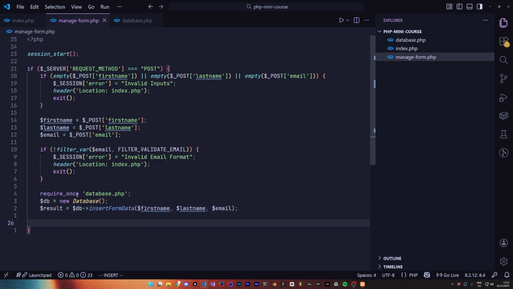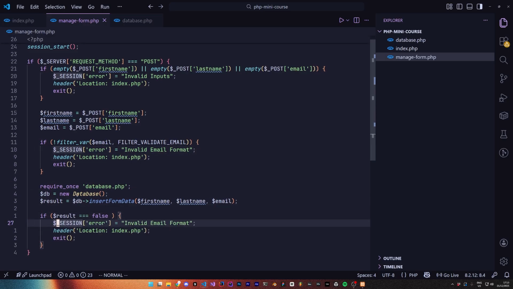Now with the result, I said I was going to do some error handling. So we'll check if our result is equal to false. So if it's false, I want to show an error. So I'm going to copy this code up here. And if there is an error, I will just simply say database error.